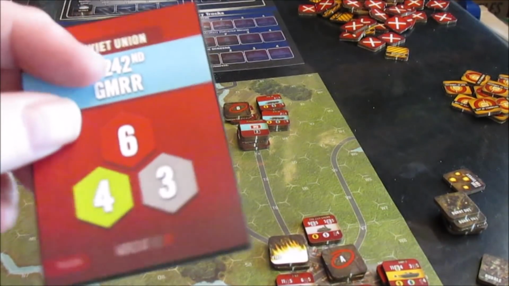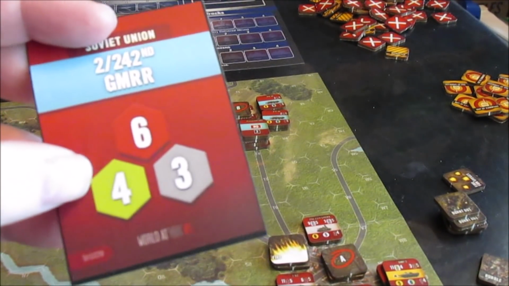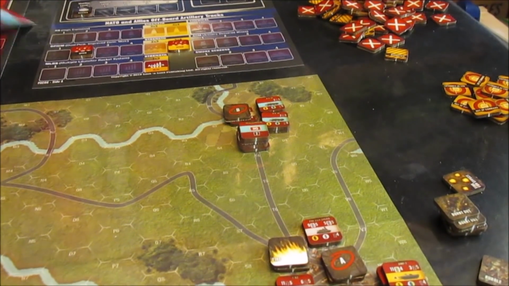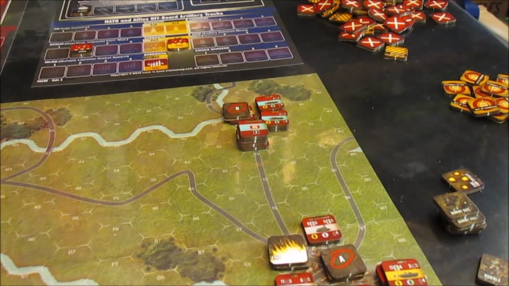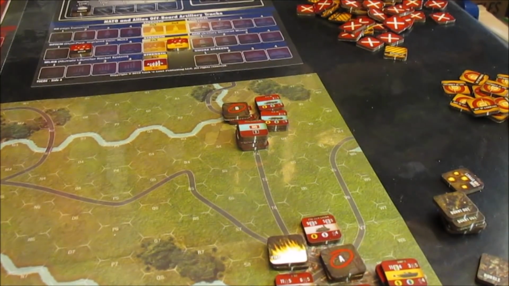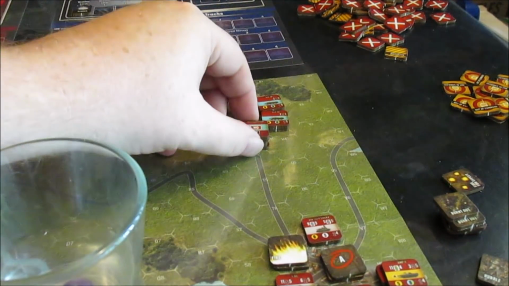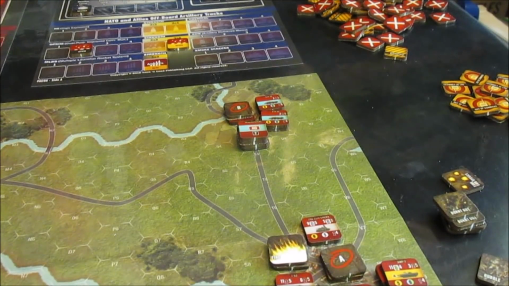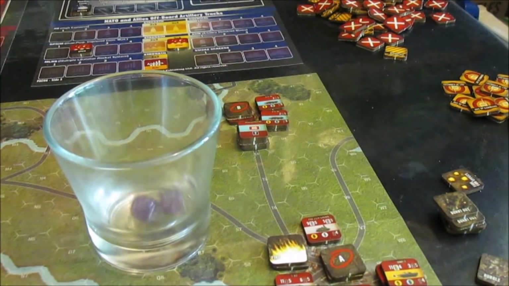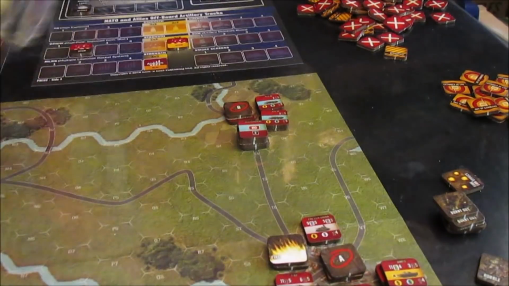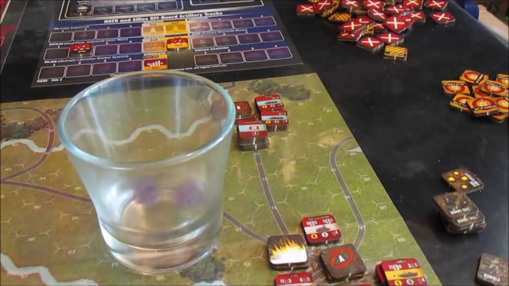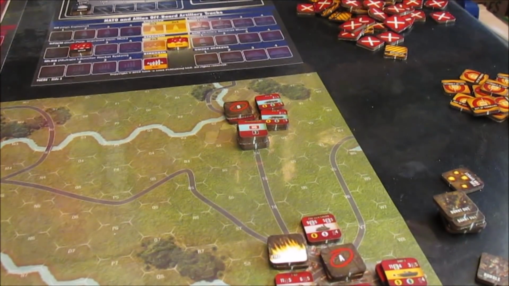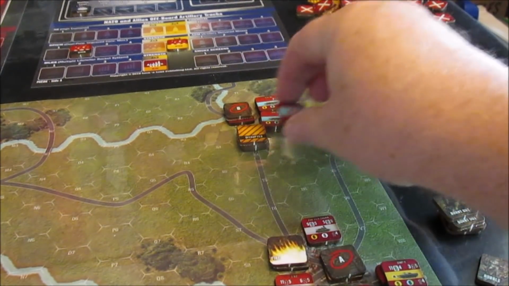You look at the command card. Command rating is a 6 with a range of 4, if the HQ is at full strength, 3 if it's at reduced strength. So it's got a headquarters morale value of 6. So we've got 2 units right here, a half strength and a full strength. Let's go for the half strength. 8, no, and the full strength. 8, no. Wow, nobody wants to come.